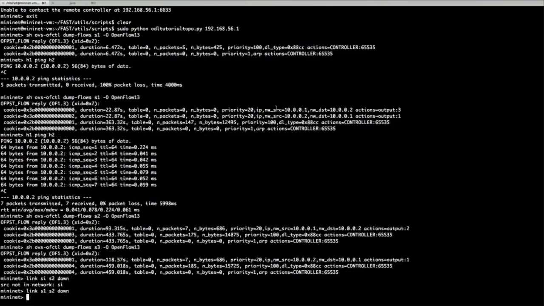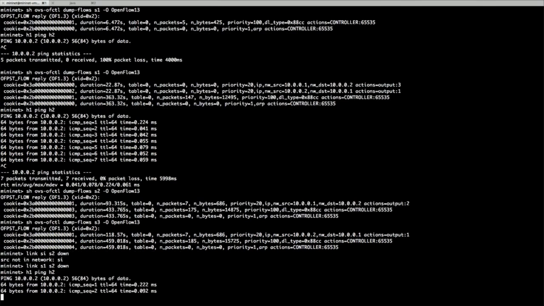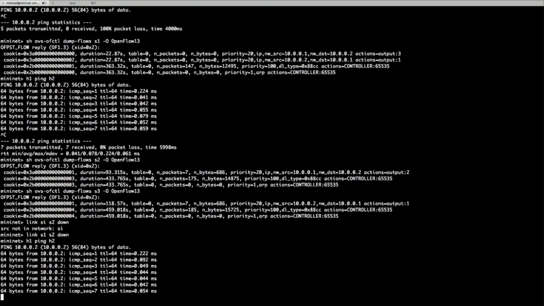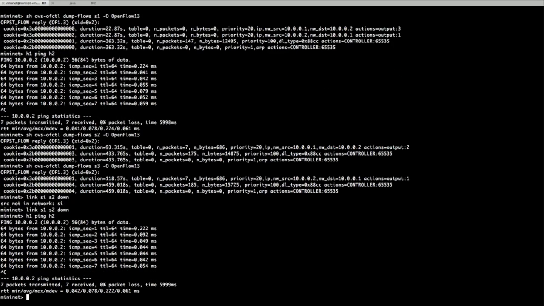But let's try to let H1 ping H2 again. And we see that the traffic still gets through. That is because FAST captured the state change in the topology, the link down between switch one and S2, and it will automatically recompute the shortest path between H1 and H2, and reinstall the path for the whole intent between H1 and H2.